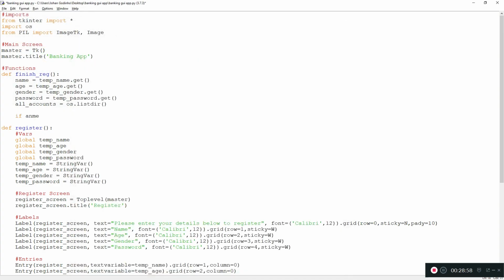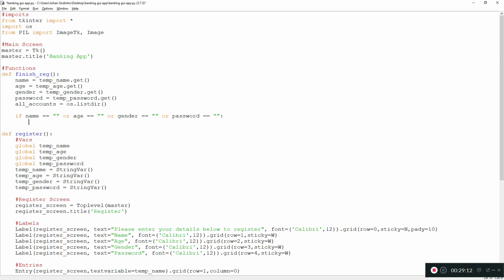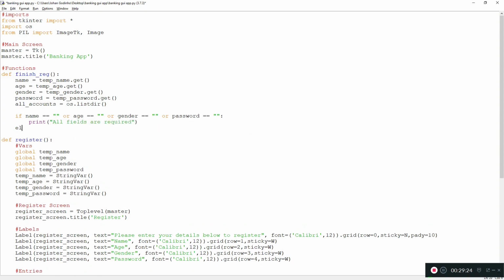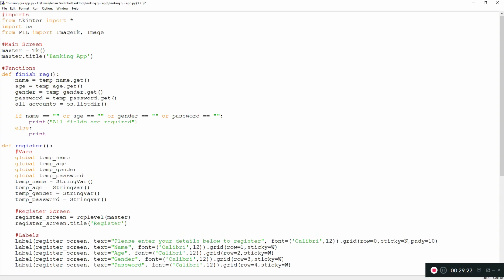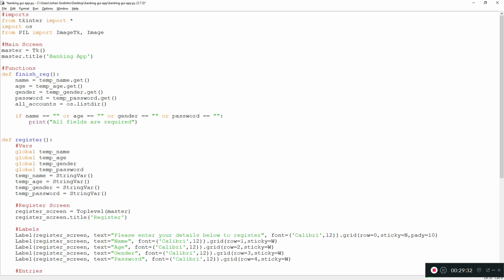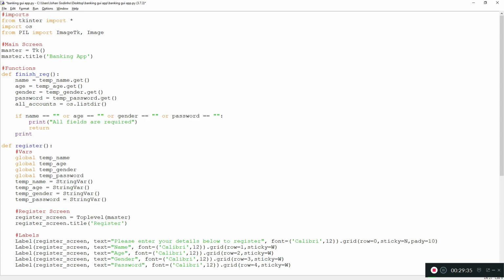So if name equals blank, or age equals blank, or gender equals blank, or password equals blank, then we're just going to print for now all fields are required. Actually, we don't even need the else, we're just going to make a return here, and then we're going to print good to go.